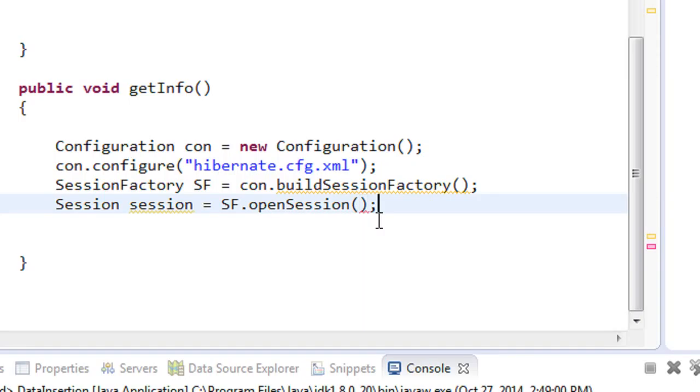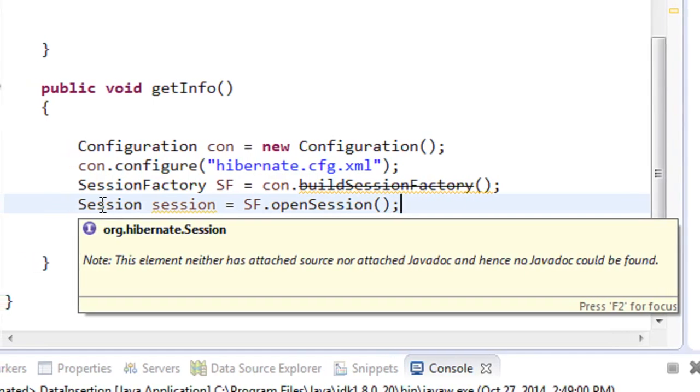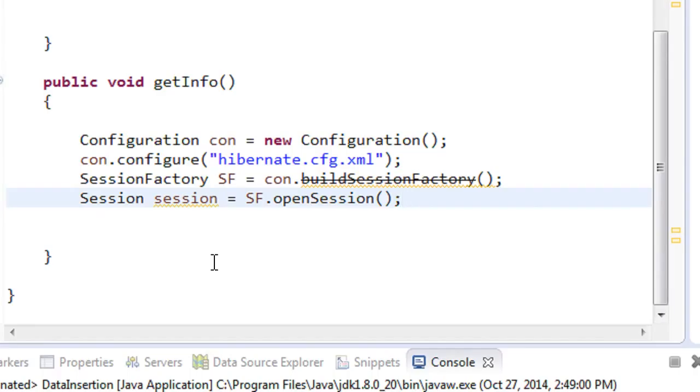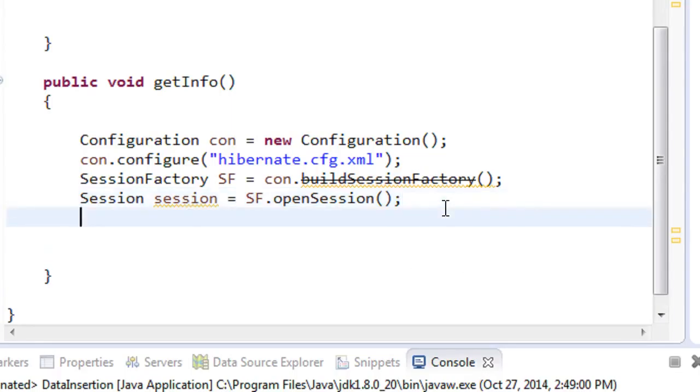Open session. Okay. So for selecting data from the database, there is no need of a transaction object. So we need the configuration object, session factory object, and finally the session object. Selecting data from the database means we have to get the saved objects from the database, and from that object we have to get the properties of that object. Properties of that object means we can get the values from the table.